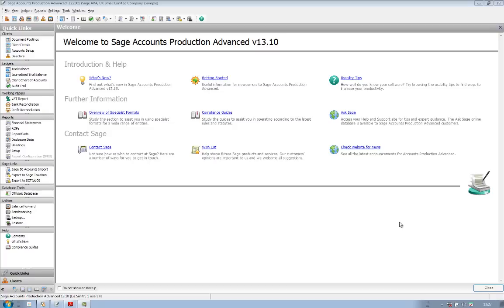Now obviously you can input the figures manually into the Corporation Tax software. However, it's a good idea to have a look at the integration between Accounts Production Advanced and the Corporation Tax software, just to see if it could benefit your practice and streamline that process for you. So first of all, we'll just have a look at a set of accounts within Accounts Production Advanced.